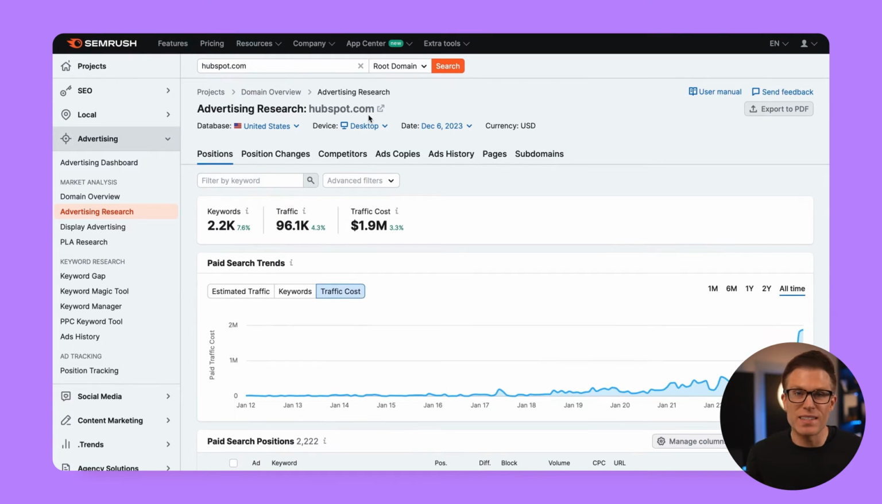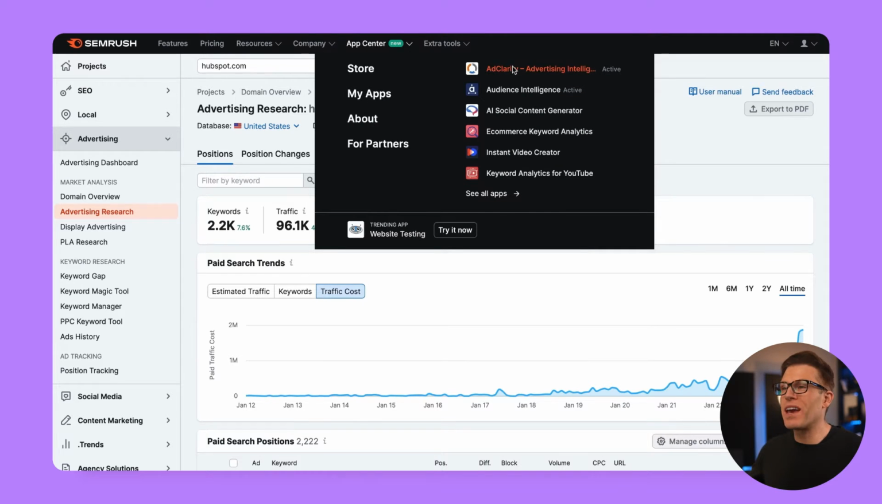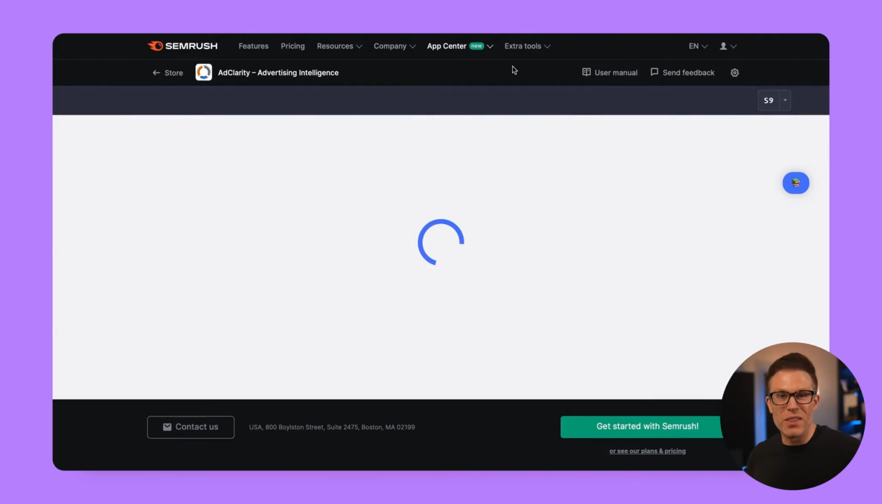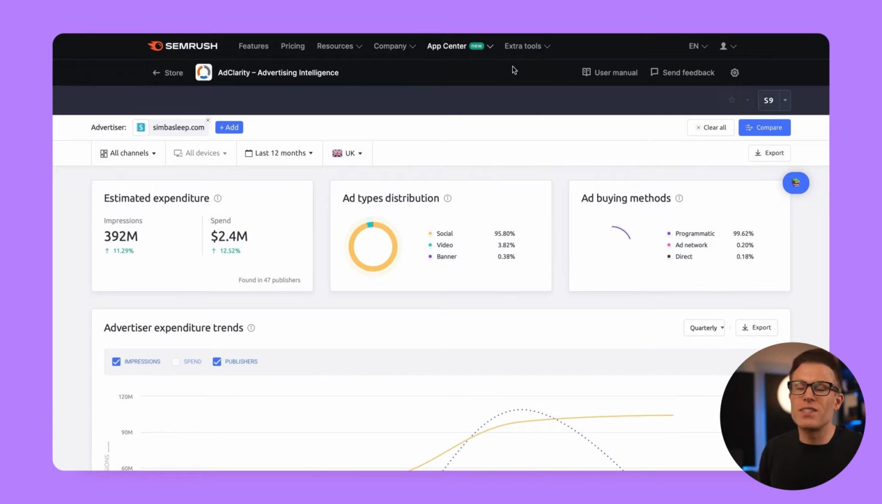Now, there's another fantastically powerful competitor ad analysis tool inside Semrush. If you go up to the App Center and click on AdClarity, you will get an amount of data that you thought was probably illegal or impossible. This thing is sick. Anyway, you need to sign up separately for AdClarity. It's not included with your default Semrush subscription because it uses a different bunch of data.